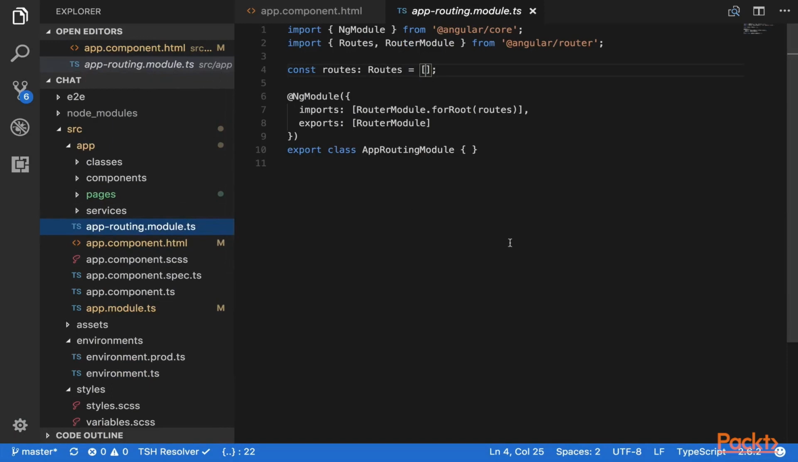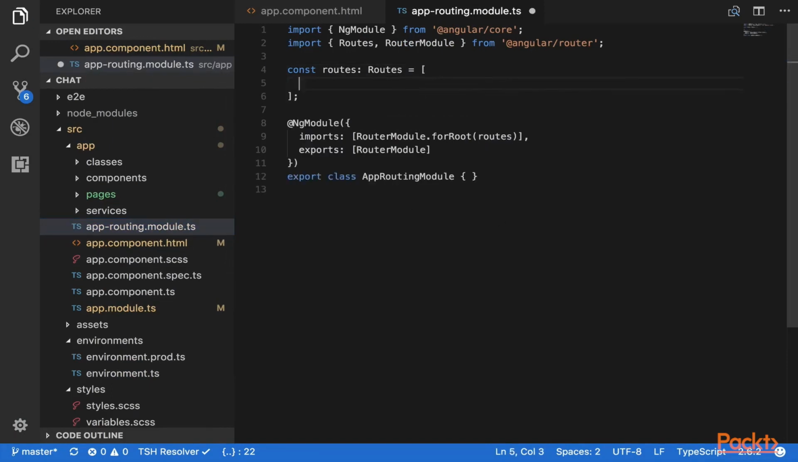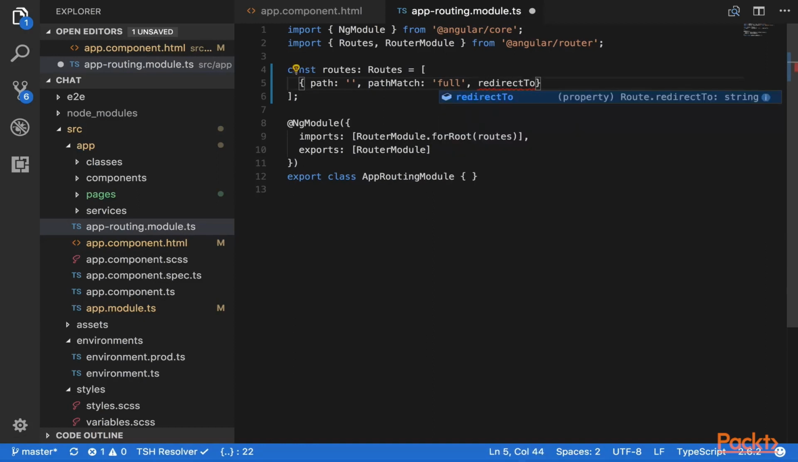app-routing.module.ts. We'll open that up. And great. So you see here where the empty array is, that's where our routes are going to go. So we'll start off with typing path. We'll do an empty path. This will represent our root path. We'll say pathMatch full. So we want to match that exactly. And then we're going to say we want to redirect to login.